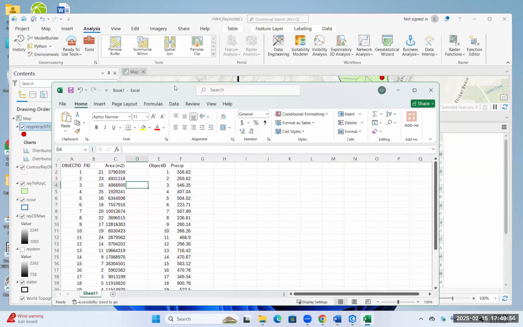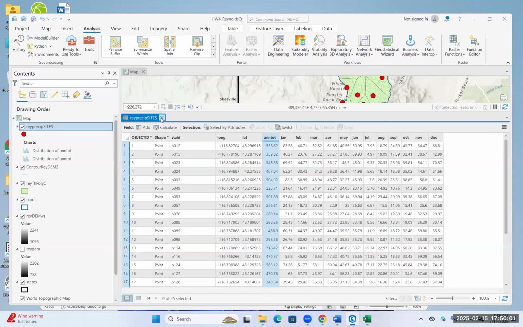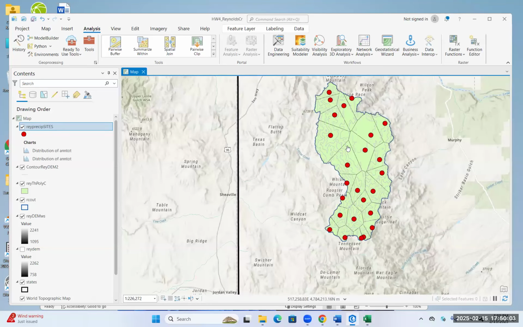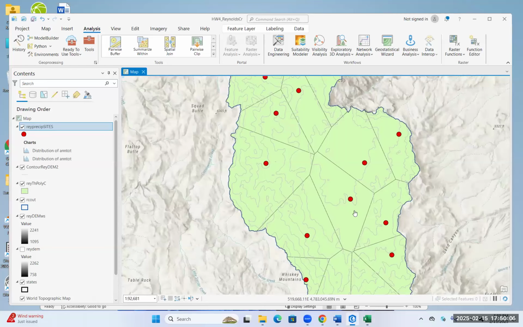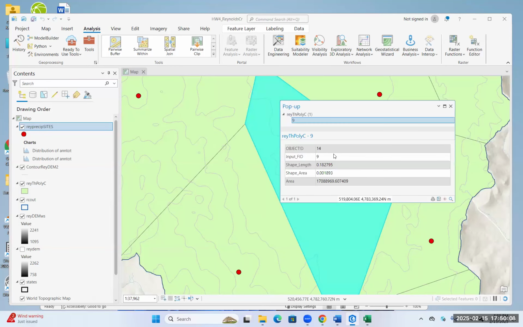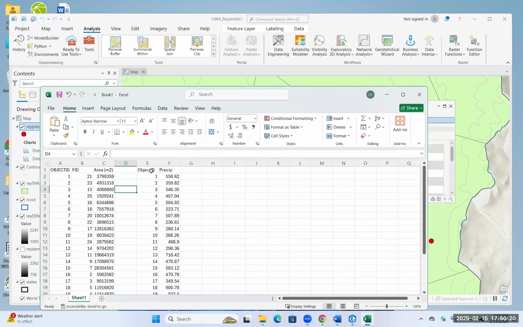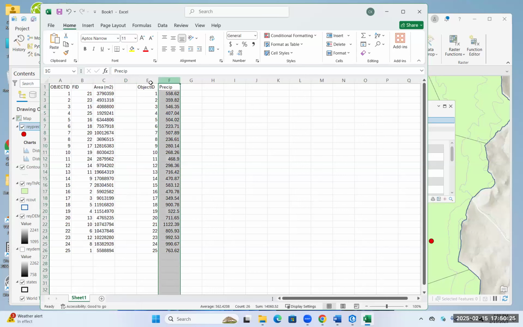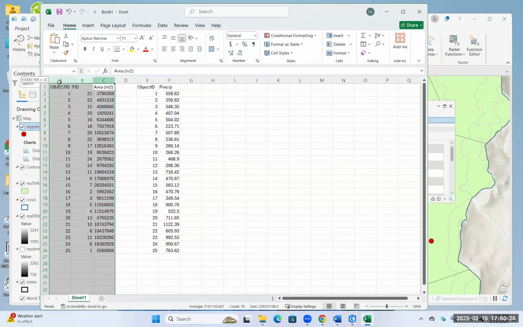And the question is, how do these match up? And how are you going to figure that out? My encouragement here is to actually zoom in on one of the Thiessen polygons. Let's grab this one in the middle. We're going to click on this. We see it's object ID 14 and input FID 9. Let's grab the precipitation station. It is object ID 9. So that is telling you some information about how you're going to need to move this table around to get the precipitation values aligned with the area values or vice versa.